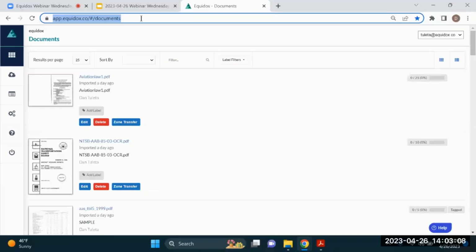This makes it very flexible to deploy Equidox to a number of different users, because you don't have to dedicate a single license to a single user and a single computer. So you can be working from anywhere, and you can have many different people that have access. It's all just about how many people are using the tool at any given moment. As soon as someone logs out, that seat in the application becomes available for other users.